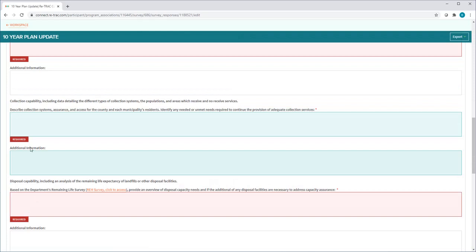Then there's a section here for your collection capability and the data detailing the different types of collection systems and populations in areas that receive and don't receive services. Describe the collection systems, the assurance, and the access for the county and each municipality's residents. Identify any needed or unmet needs required to continue the provision of adequate collection services.